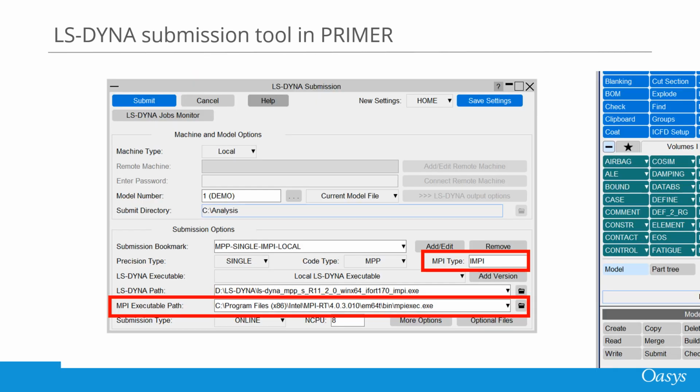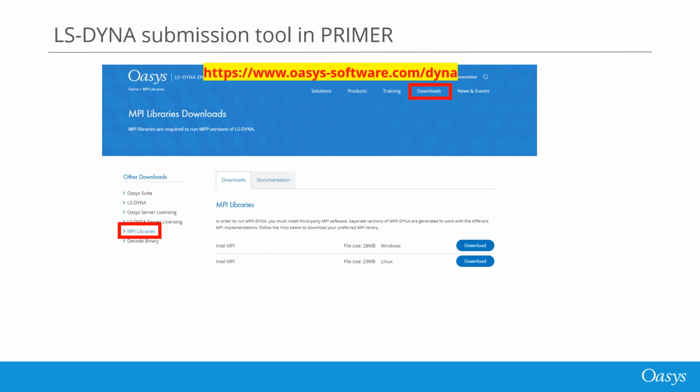If you choose to run MPP simulations, then you would need to specify the type of MPI libraries that you want to use. The Oasys DYNA website also gives out the frequently used Intel MPI library installations. Of course, it goes without saying that you will always need a valid LS-DYNA license to perform LS-DYNA runs on your models.